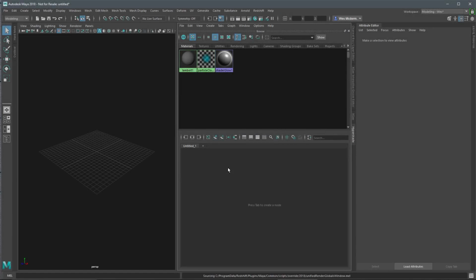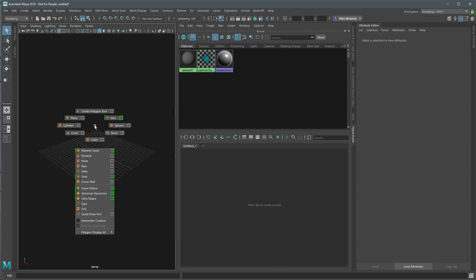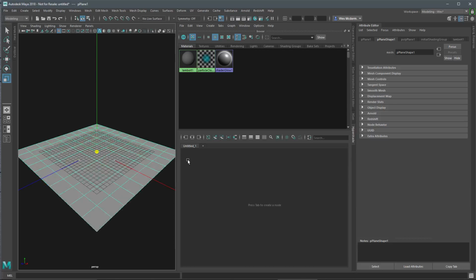In this video, I'm going to show you how to set up a scene where we're going to use a height output for displacement using the Arnold renderer. Alright, so let's just get started, and I'm going to first create a plane, and we'll scale this guy up.